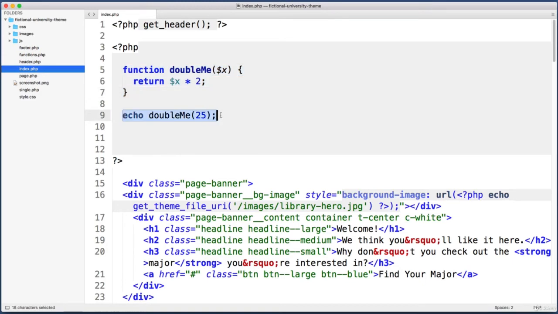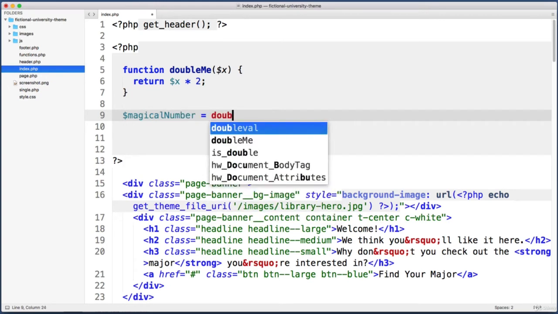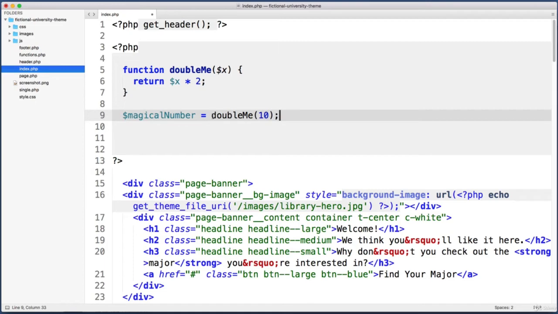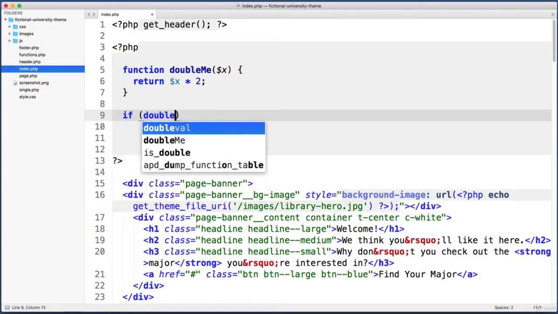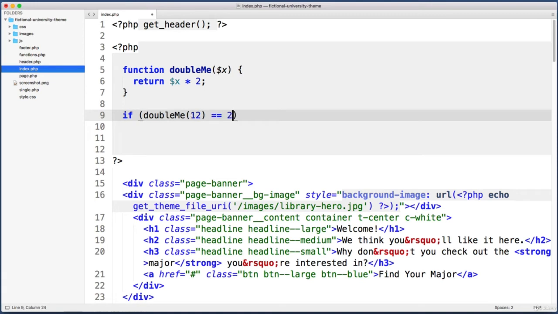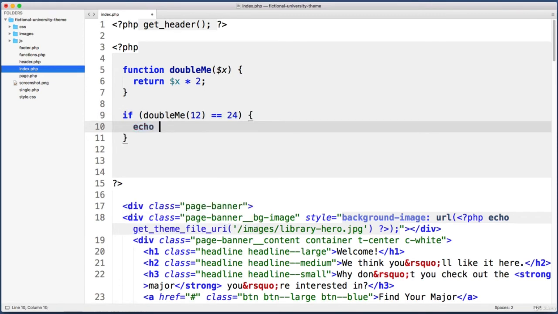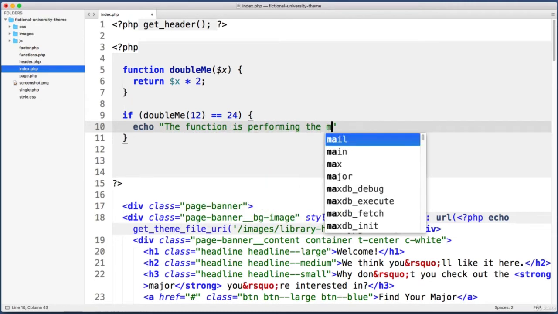Because in the world of programming, there's a lot of things we need to do other than just echoing out simple values. So for example, we could create a variable, $magicalNumber, and tell it to equal doubleMe(10), right? So we aren't trying to echo anything onto the page, we're just setting a variable to equal this value. Or for another example, maybe we want to use that function as an if statement condition. So for example, we could say if doubleMe(12) equals 24, then echo out onto the page, the function is performing the math correctly.